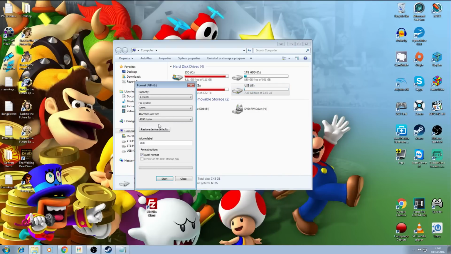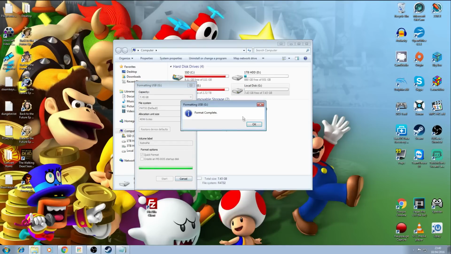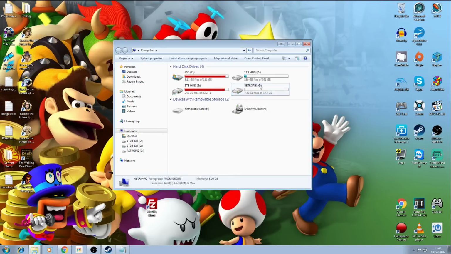Right click, format, and make sure that it's FAT32 and call it ROMs or RetroPie, I'm going to call it. So just click start on that and click OK. That will go ahead and format the USB. And there we go, format complete. So click OK, click close, and you'll see you've got a nice empty USB.